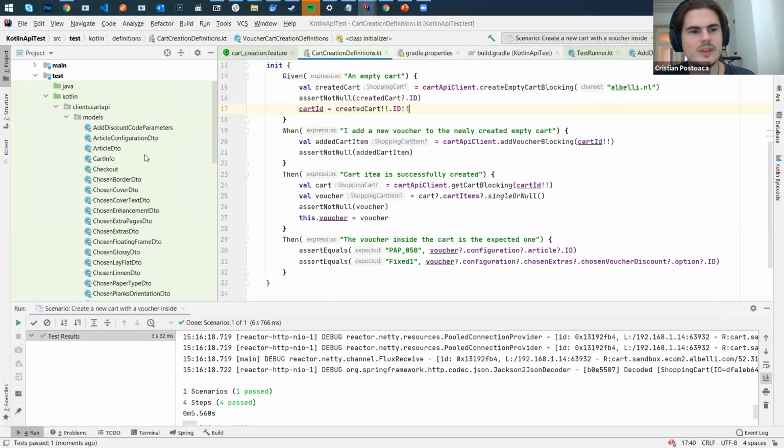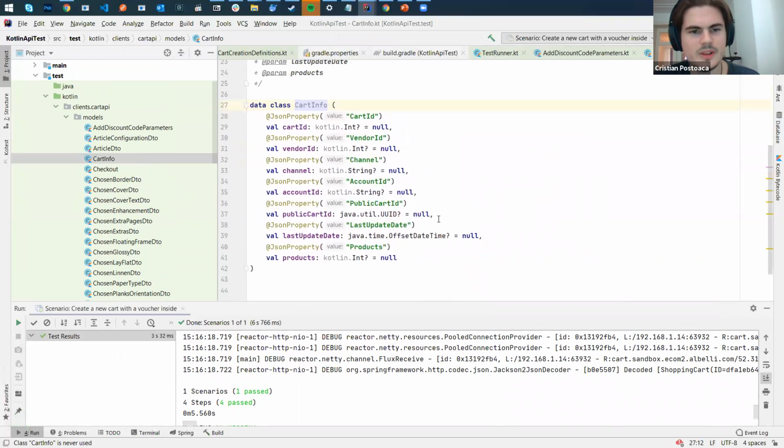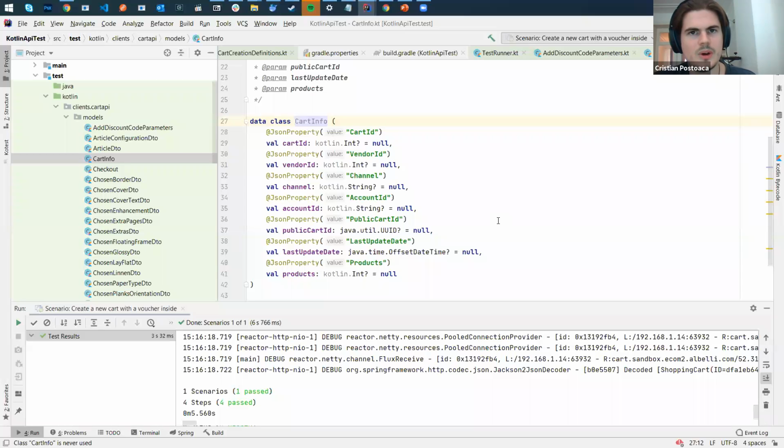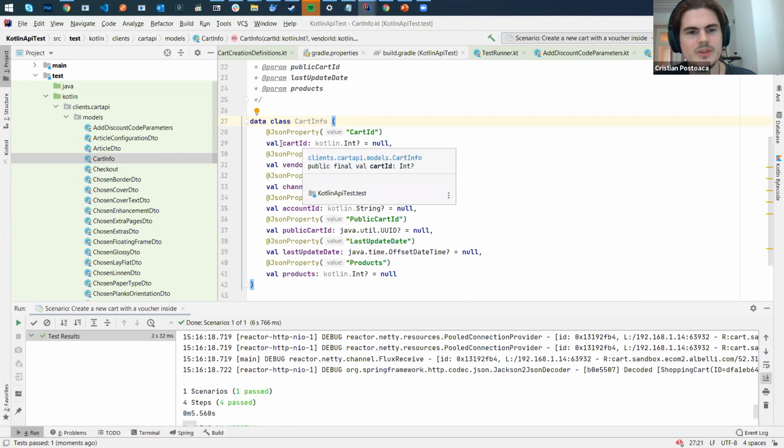One of the great things about Kotlin is the ability to have data classes. You might know about them as records from other programming languages. So what you do, you define a data class with a name and with a bunch of arguments on the constructor. So here, for example, we have this cart ID, which is immutable and it's of the type nullable integer.